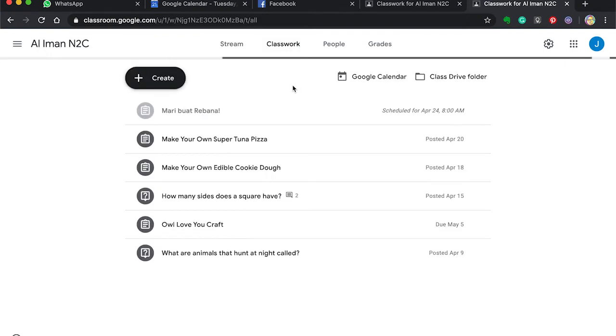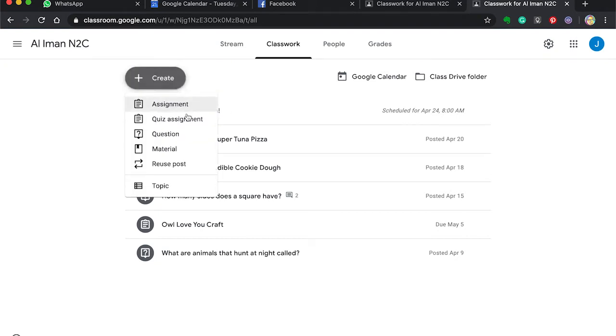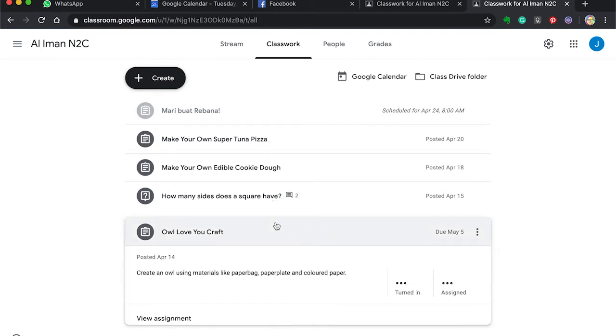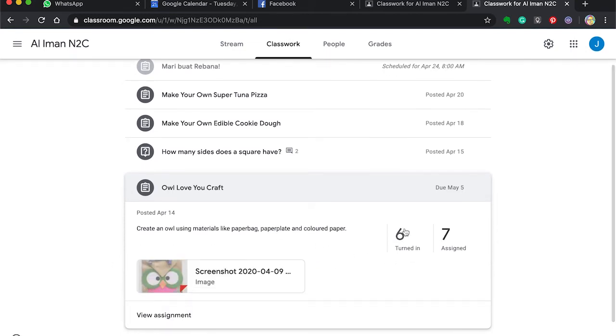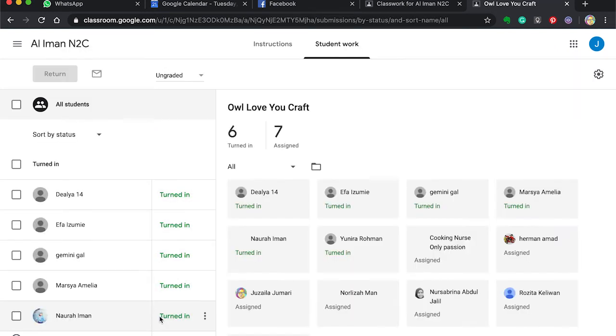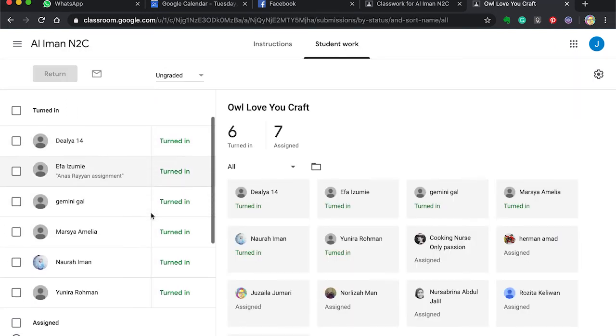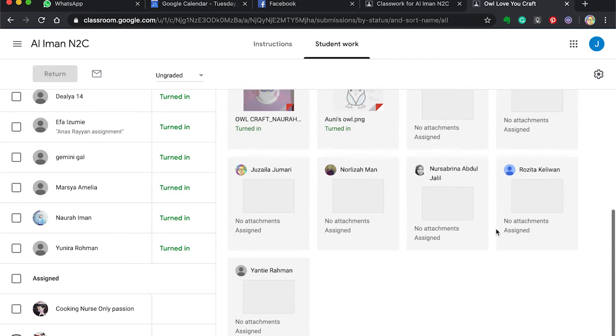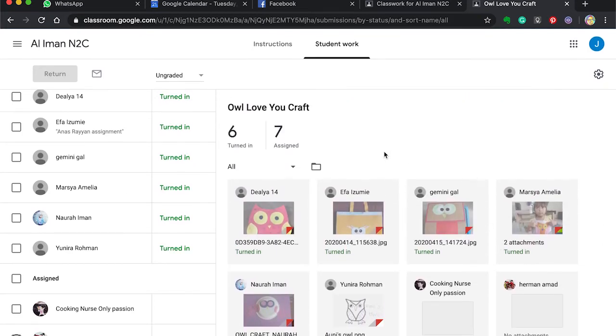Now in Google Classroom, you can also put up assignments by going to Classwork, and there are different kinds of assignments that you can put up: questions, quiz assignments and topics. As you can see, I've already uploaded some of the questions and assignments that I want my students to do, like this craft work of making an owl. What's good about it is that you are also able to track your students' progress and see who has already turned in their assignments. It's just another way for you to manage the curriculum.